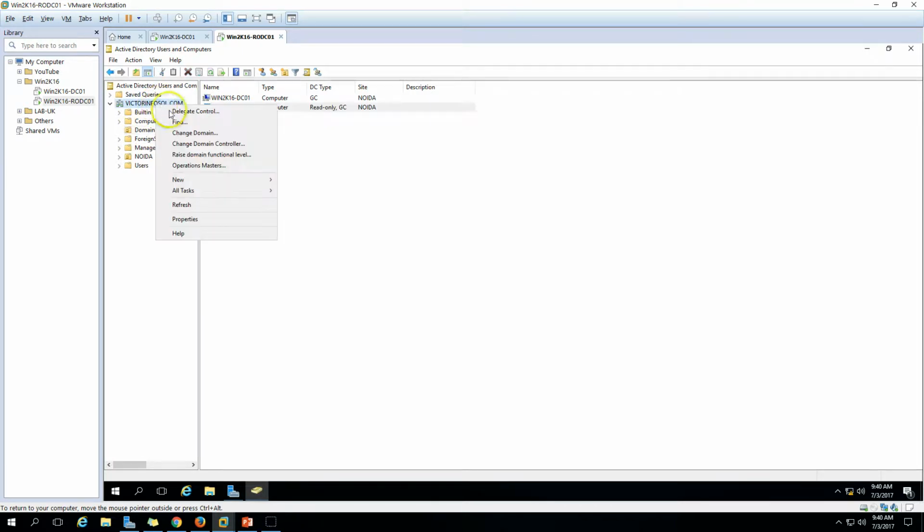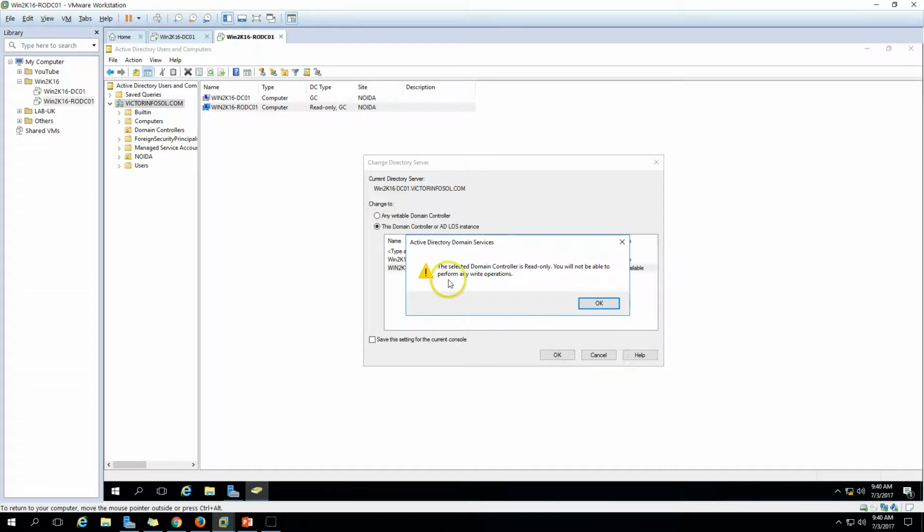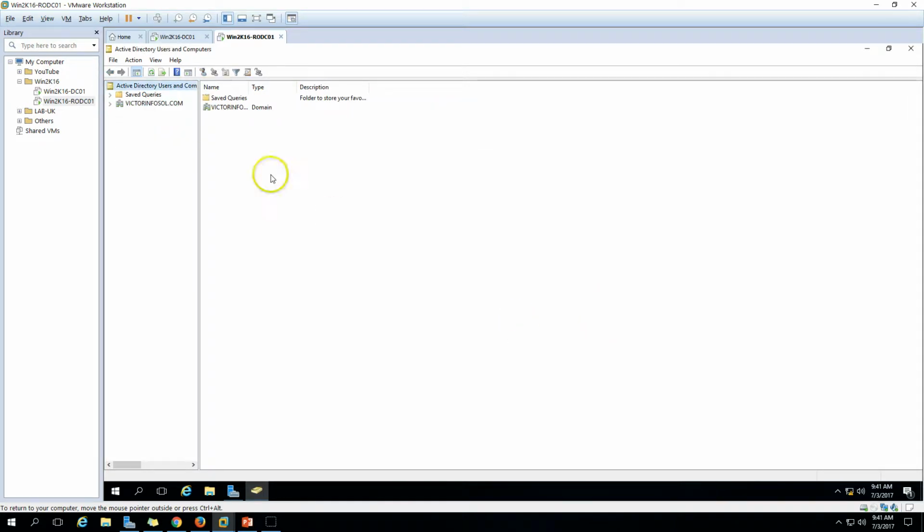And if I go here and click on change domain controller, and select our RODC and click OK, it will give you the pop-up: the selected domain controller is read only, you will not be able to perform any write operations, like anything which you need to write in your domain services, you can't write. So go ahead and connect. Now you can see here we are connected with the RODC only. So this is how you can verify the read only domain controller.